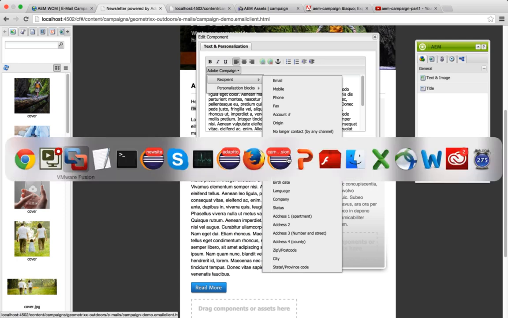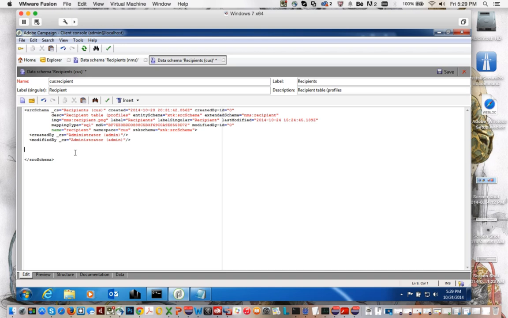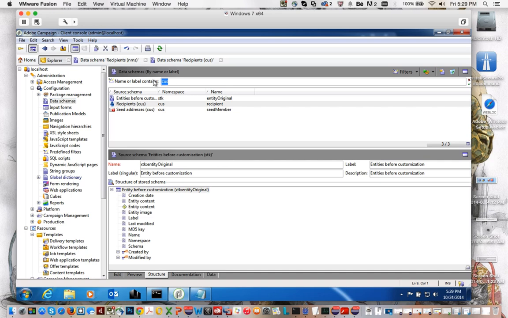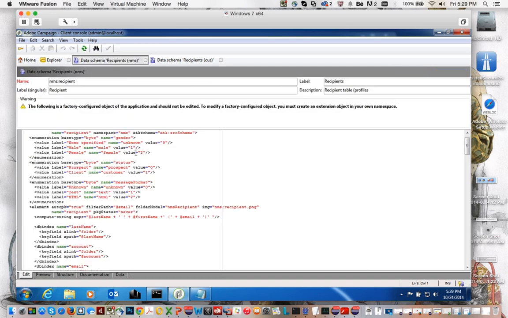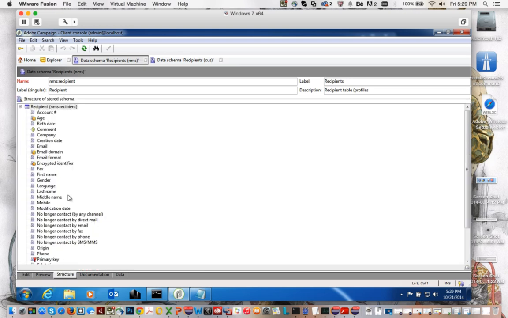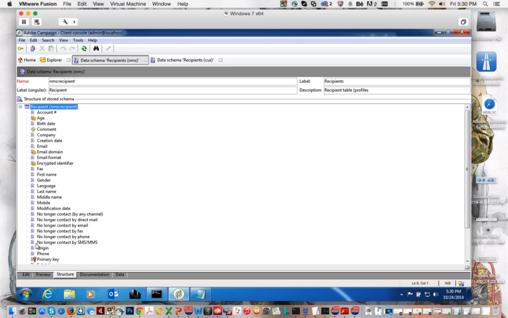So switching to campaign here. And let me remove this quick first. All the fields shown on the AEM side are coming from the so-called recipient table. And the recipient table has, for example, all the fields that are shown on the AEM side, as you can see here. Now, if we want to hide or add extra fields, we would not modify this schema here, we would create an extension schema. And we would add those fields onto the extension schema.